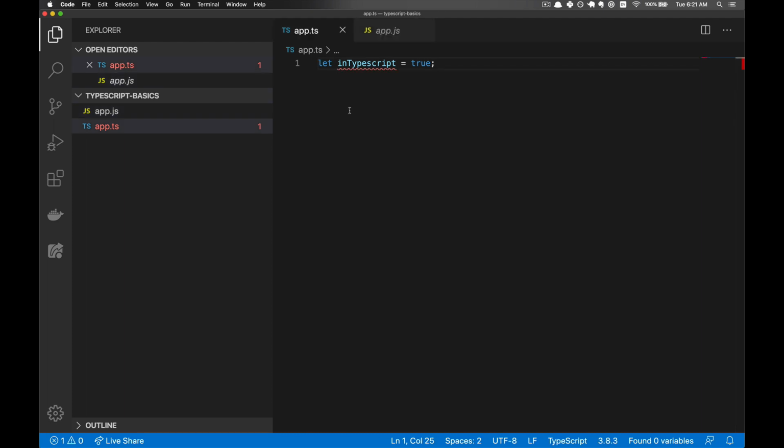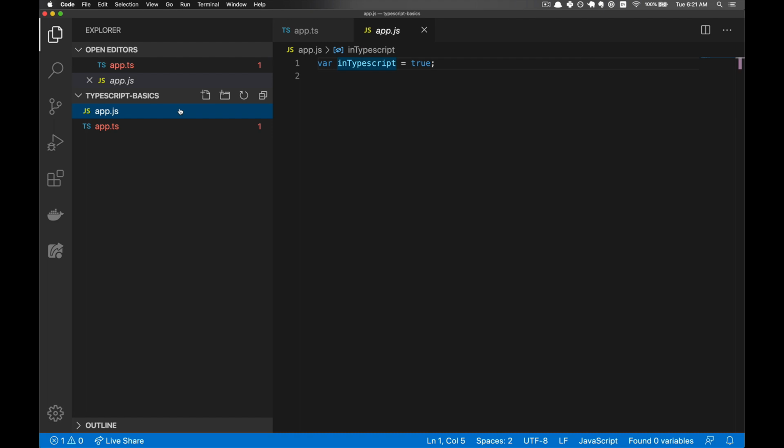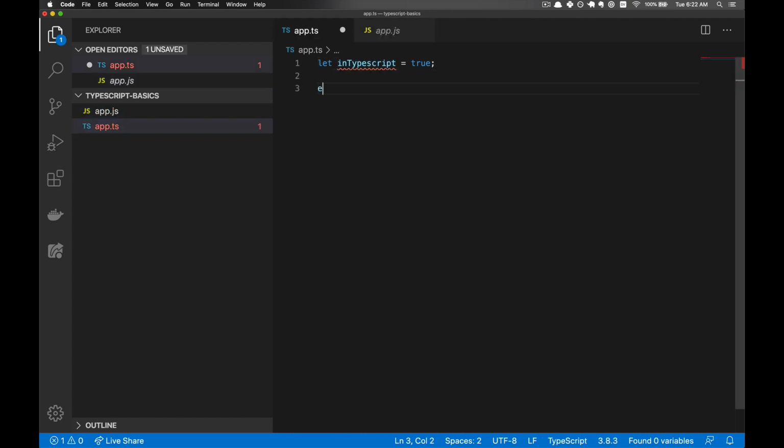One thing that you might notice here is that now we have an error, and it says we cannot redeclare the block scoped variable in TypeScript. And so it was also declared here. And this will not be an issue when you're working in a Vue app. But just so we don't see the error here, we are going to export this.